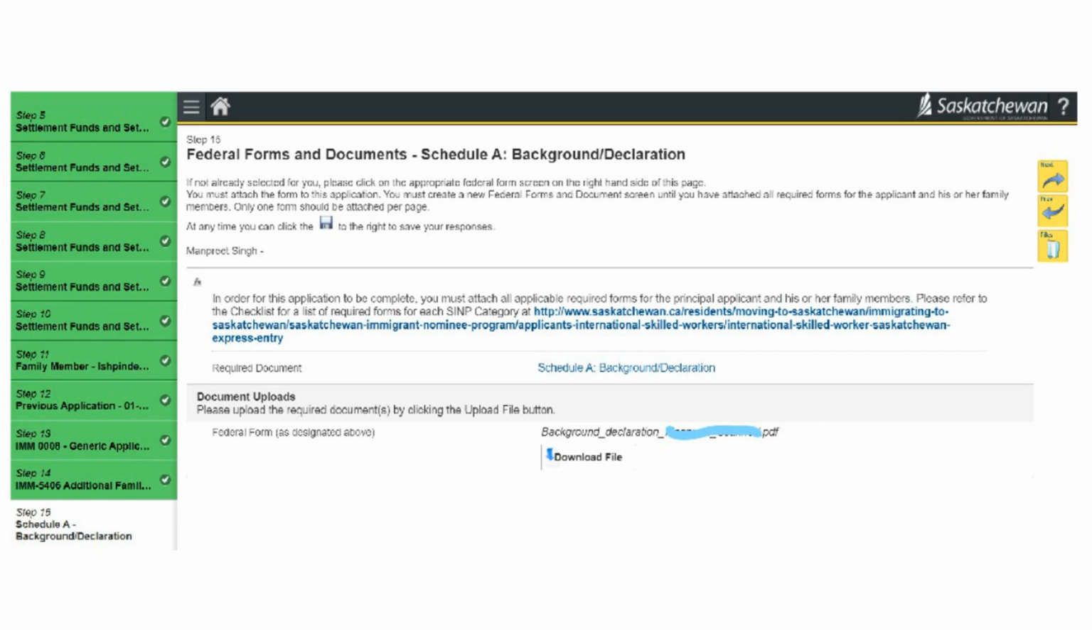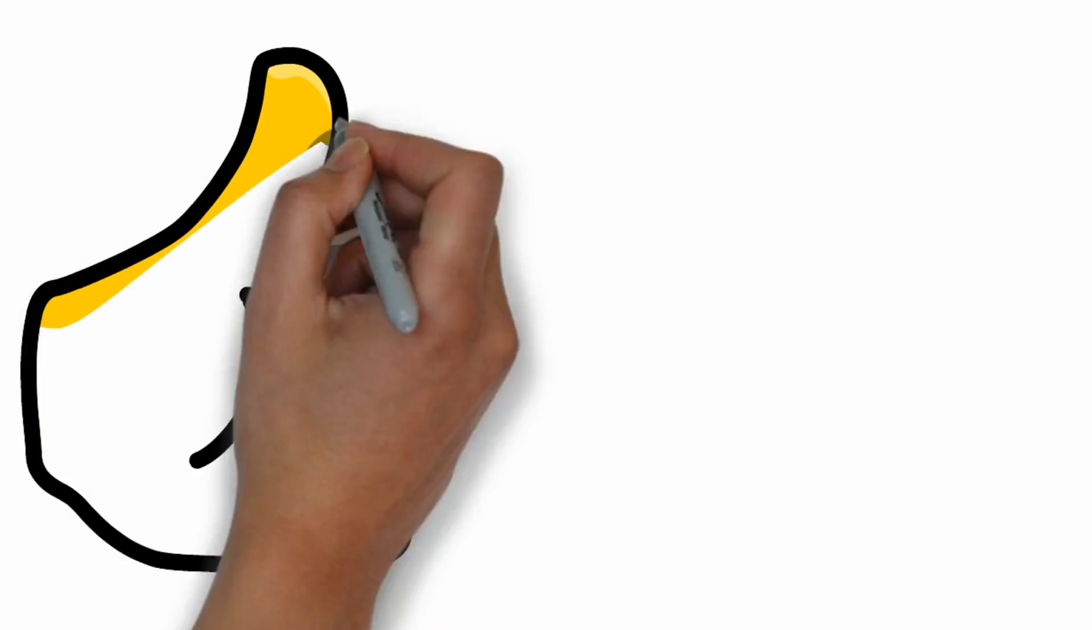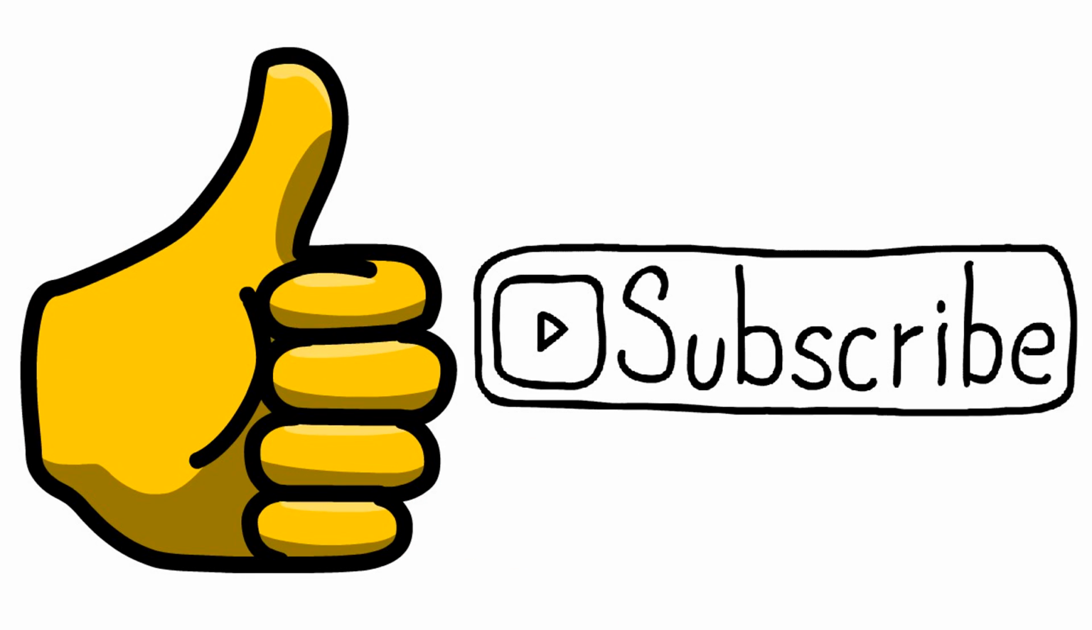So friends, that is all about the SINP documentation. We will discuss the details about the nomination: how you will get the nomination, what it looks like, when you will get it, and after getting the nomination what steps you have to follow. If you get the nomination for SINP OID, then what you have to do, and if you get the nomination for SINP Express Entry, then what you have to do. I will discuss these details in my next video.